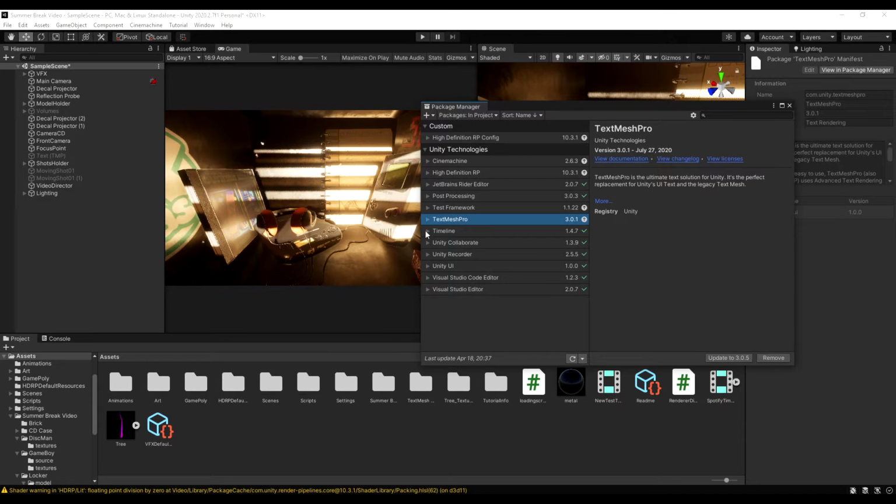Text Mesh Pro, that's just for one element in the video, but if you have text in your video anywhere, Text Mesh Pro is very useful to import. I then also had to download Unity Recorder to get the video exported from Unity to a separate file. You can skip it if you just want to record the game window with OBS or whatever, but the Unity Recorder makes it way easier. It spits out an MP4 file for you ready to use.